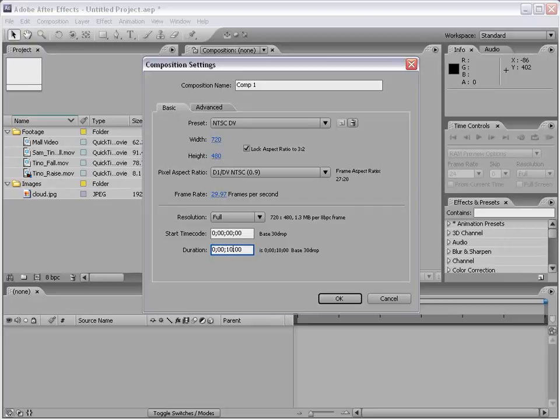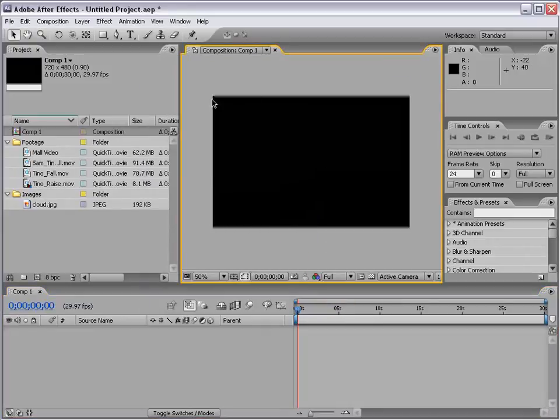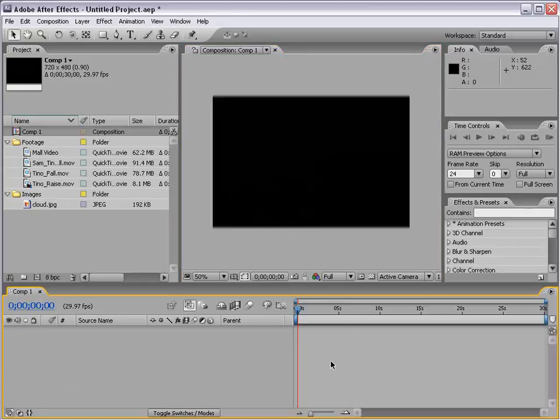Well, in After Effects, it's set by the composition. Now, of course, you can go in and change this at any time, but if you know you're working on a 30-second commercial, make it 30 seconds. I'm going to choose OK. Now a new composition is created. We now have our comp monitor, and now we have our comp timeline.